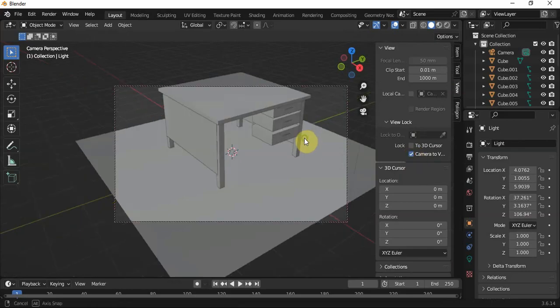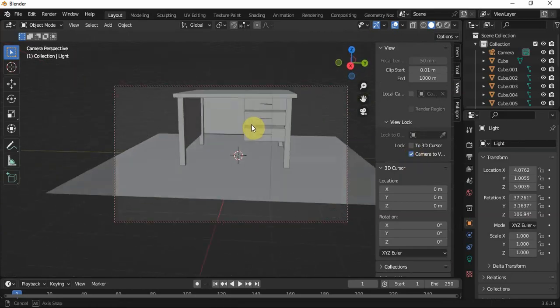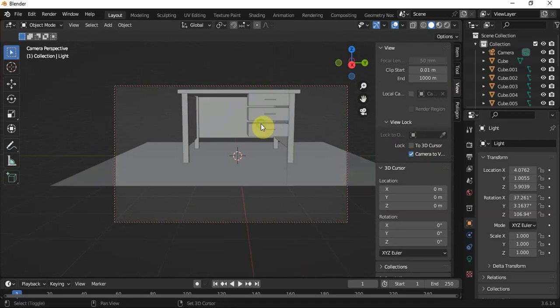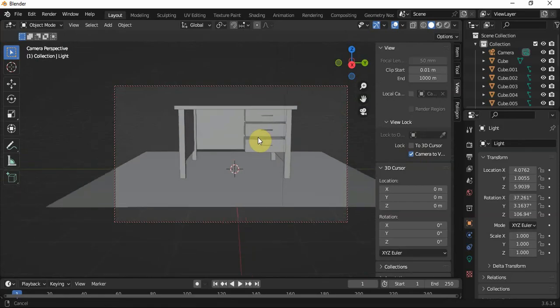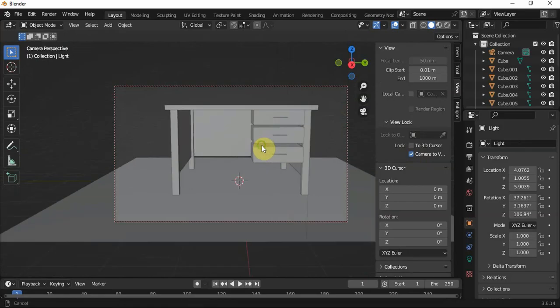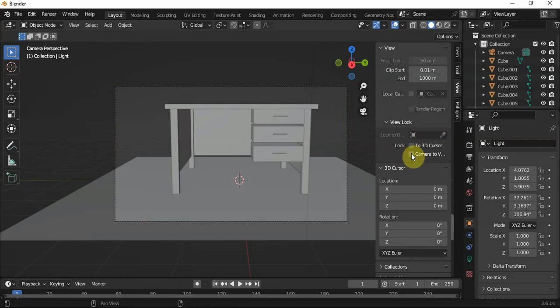Then you lock it. Then you pan around. You can just move it. So shift and your mouse wheel, click on it and drag up so that it can capture what you really want. Yes, you can see it captured it. Now, this is what you are going to do for me.